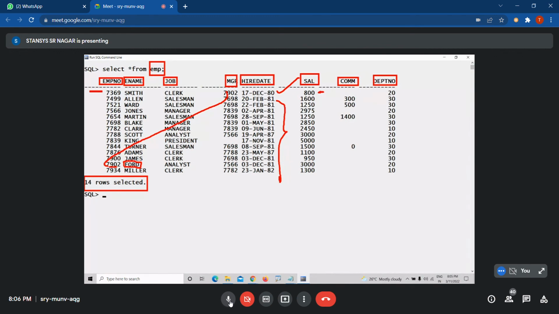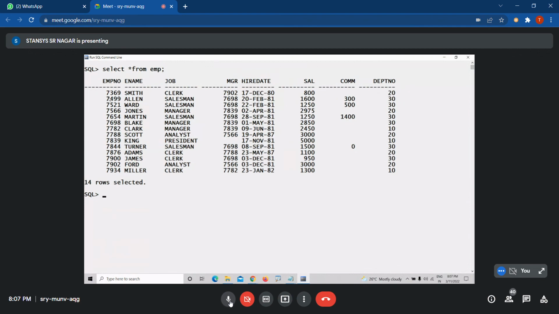800. All salaries are more than this salary. Yes, sir. Every employee's salary is more than this salary, but he is a senior employee. Is he getting any commission? On which department is he working? 20 department. I repeat. Okay, what is the second record?